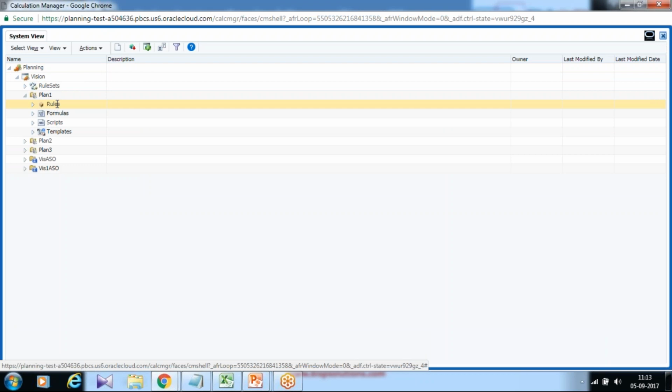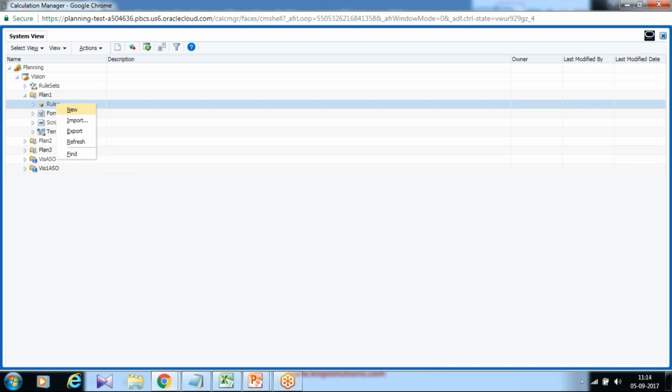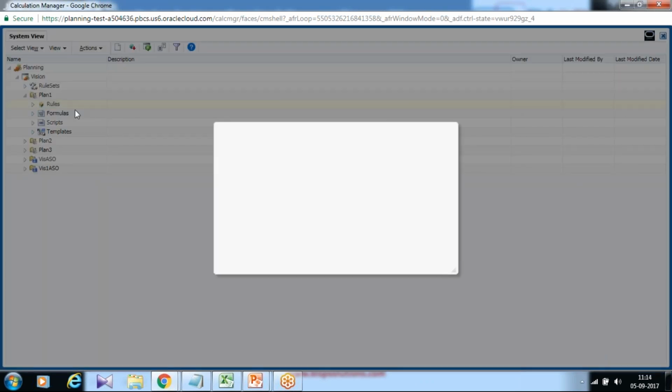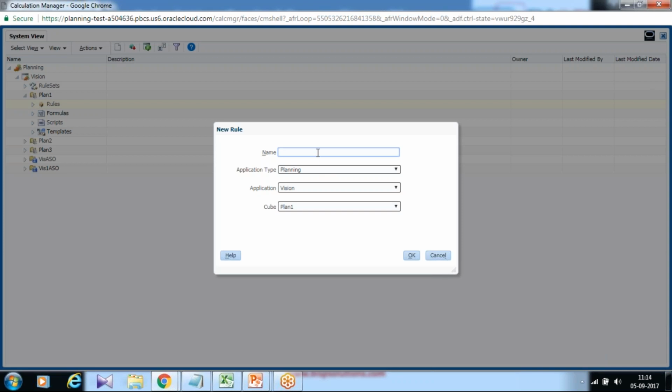So I'm going to create a new rule, right click and create new rule, and define the name of the rule. I would name it as test calculate depreciation. It is for planning application vision and plan 1.